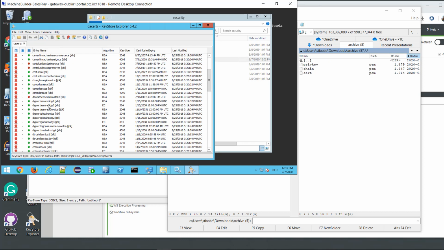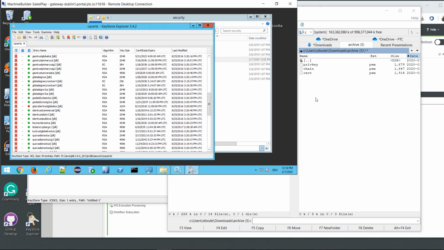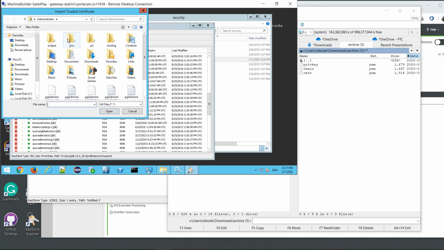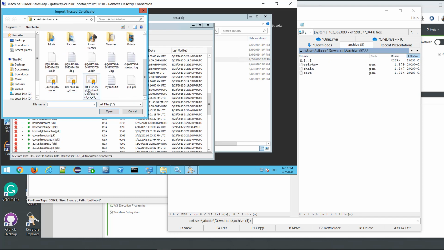And here now we see all the certificates. Yeah, and there is also the certificate inside that the Let's Encrypt is validated. So this will work. If you have your own certificate here, you need to import your certificate as a trusted certificate. So for example, you say my certificate, which you can export. Here you just import again.